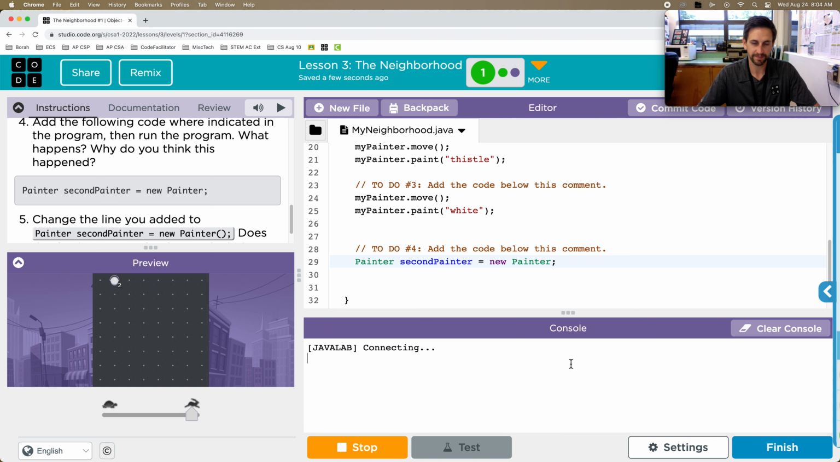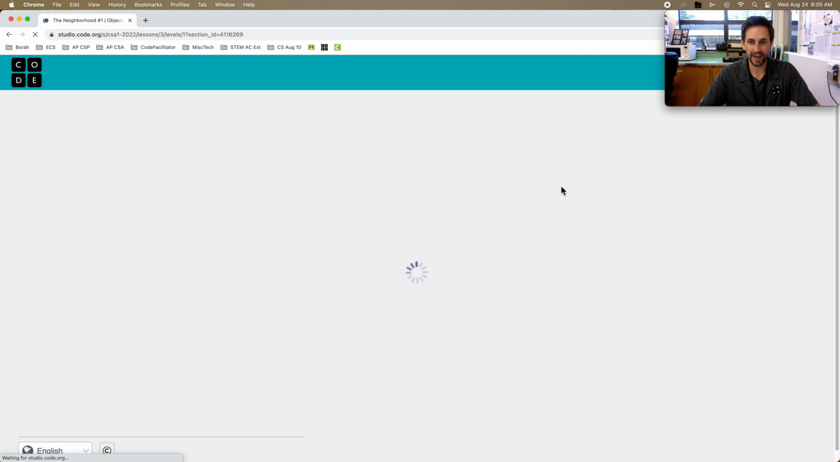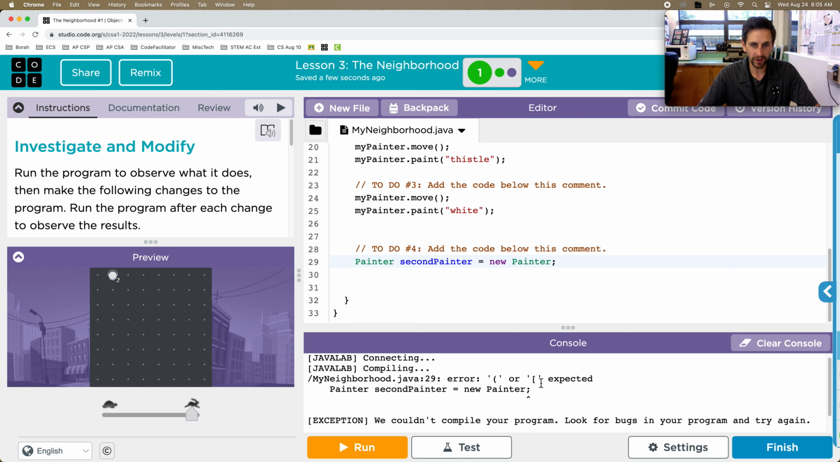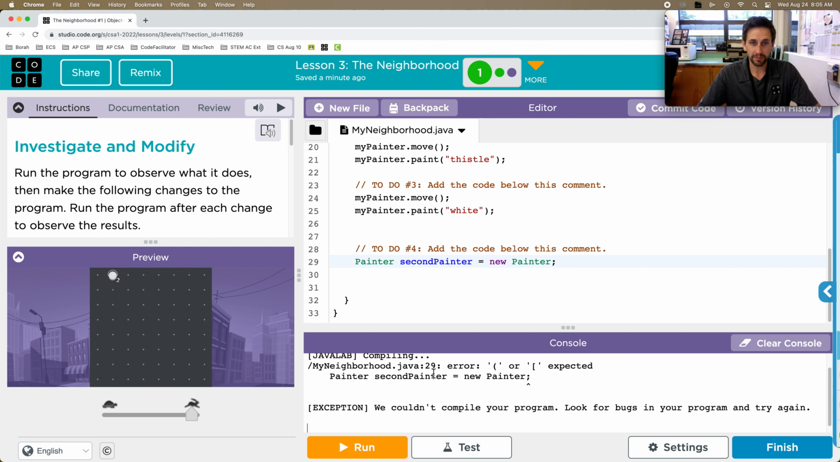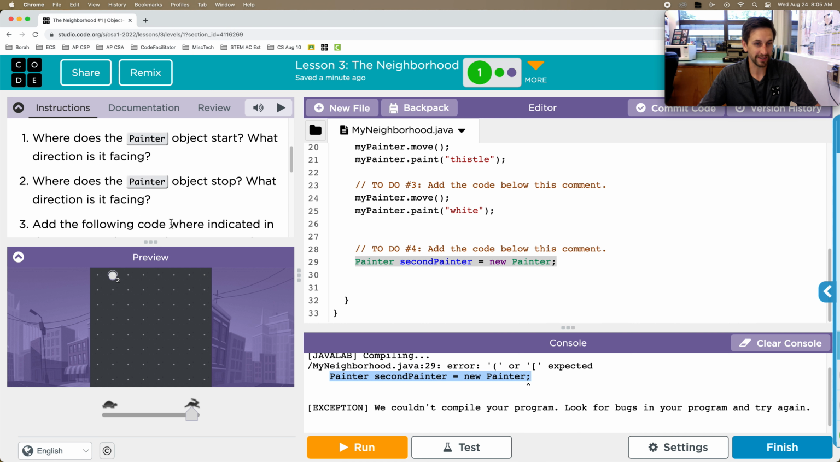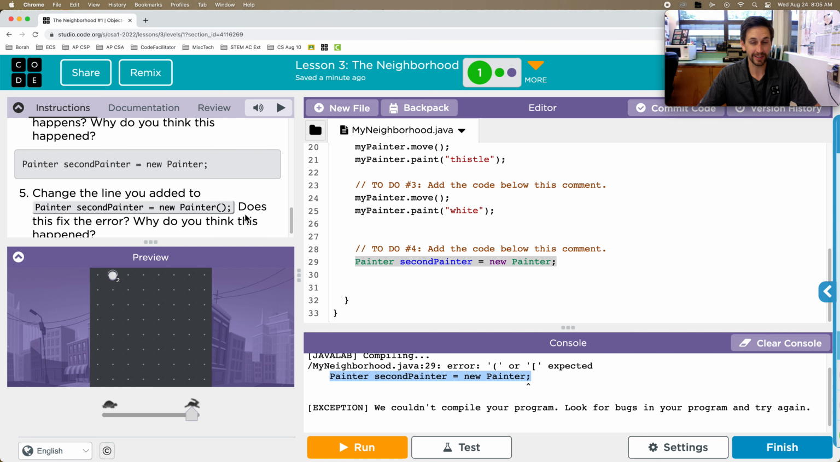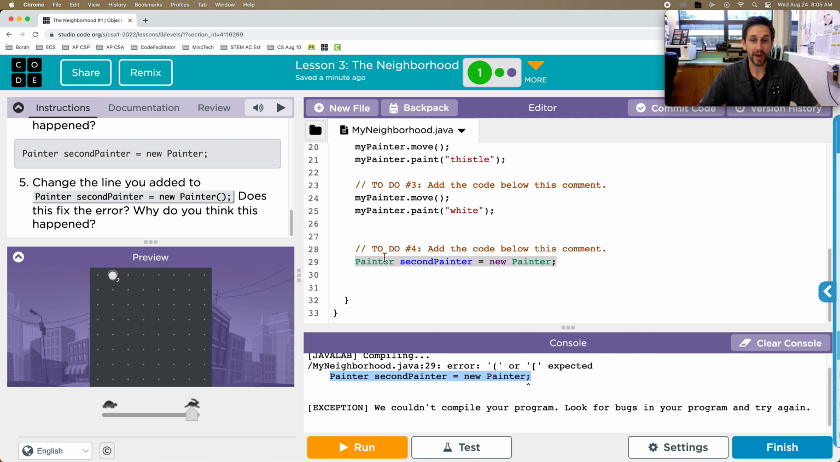Since I'm impatient, I'm going to refresh this entire tab, see if it maintains my changes. It does, and I'm going to go ahead and run it again. Alright, so here's that exception. So it's telling me on line 29, here's line 29, a parenthesis or a hard bracket is expected, and painter secondPainter equals new painter is where it's hollering at me. So I'm thinking that I'm missing some syntax. So that was step number 4.